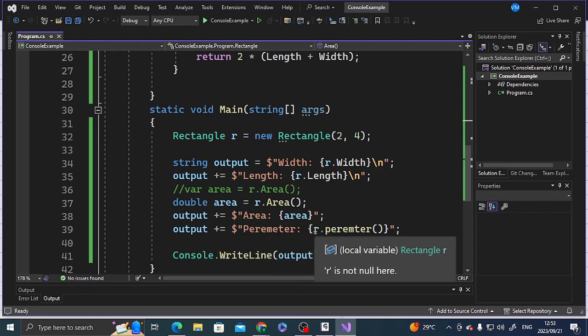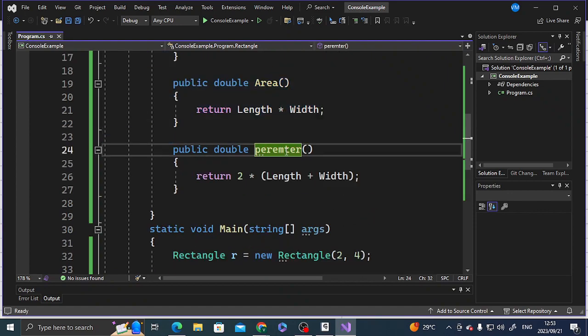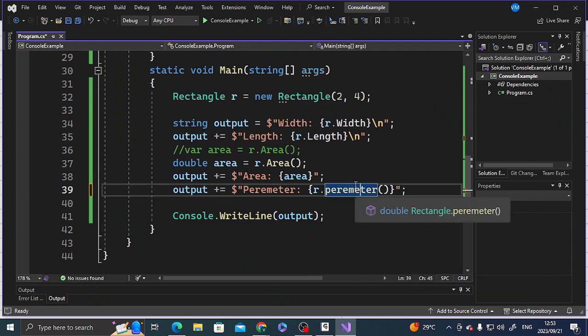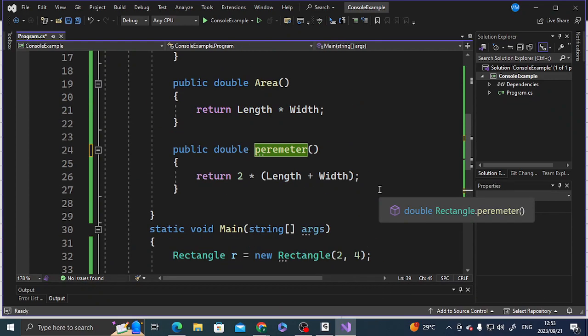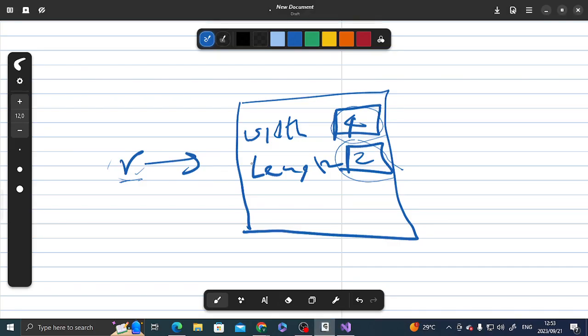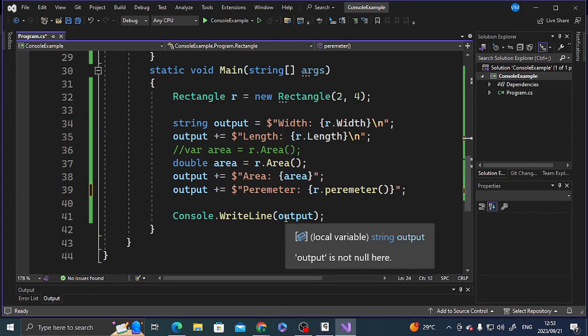Then perimeter, r dot perimeter. I guess my perimeter was a typo, so let me fix that. So it's going to say r dot perimeter. It's going to call this method on this r object. So it's going to say 2 multiplied by the sum of that, which is 16. So it must display 16. So here we are going to have 16.